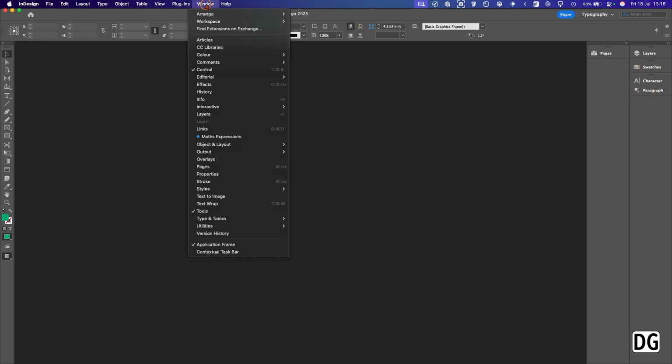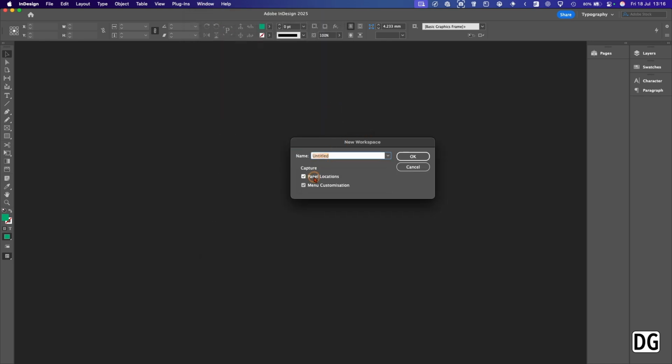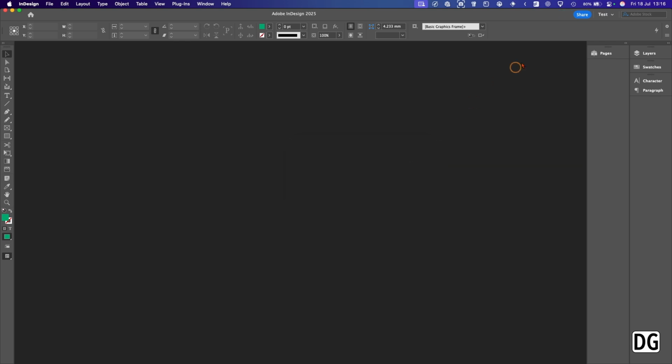We can go under Window, Workspace, New Workspace. And what we'll do here is we'll keep Panel Locations and Menu Customization checked. And then I'll type in Test and I'll OK that. So now you can see we've got Test up here.